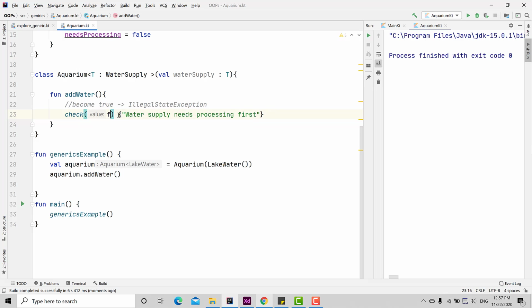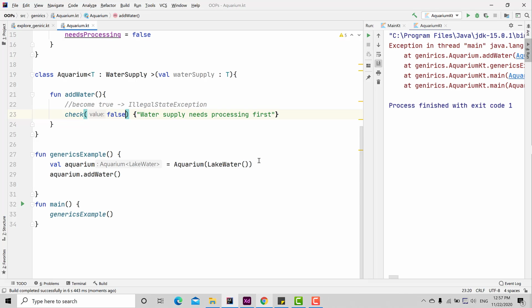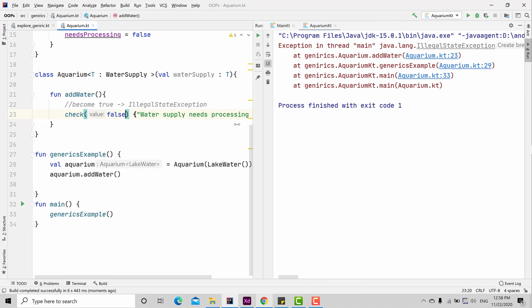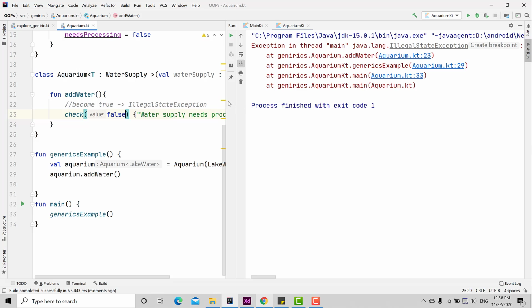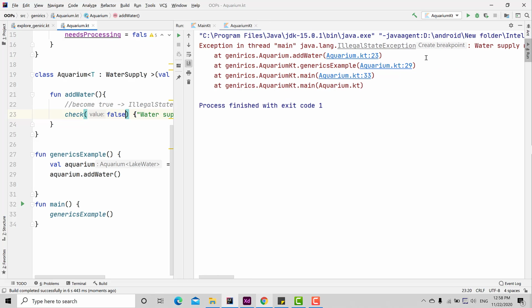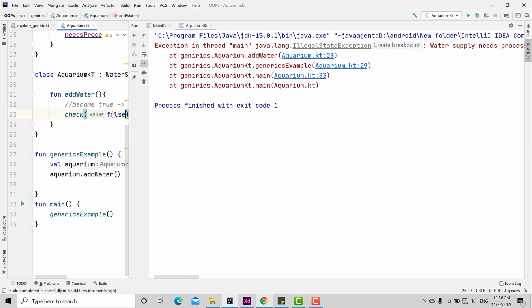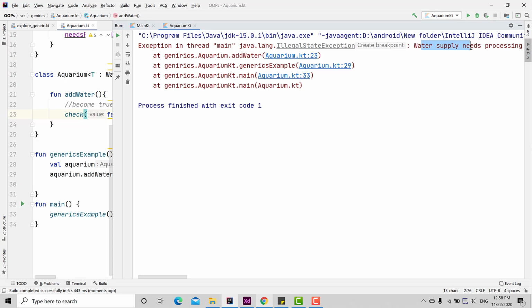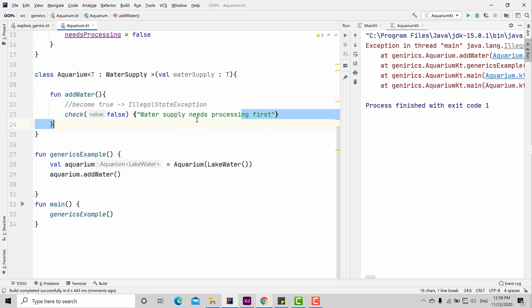Now let's make it false. Check false. If I run the program again, let's see the output. As you see, you are getting an exception, illegal state exception, and the message water needs processing. Here the message is mentioned, and the exception is an illegal state exception.